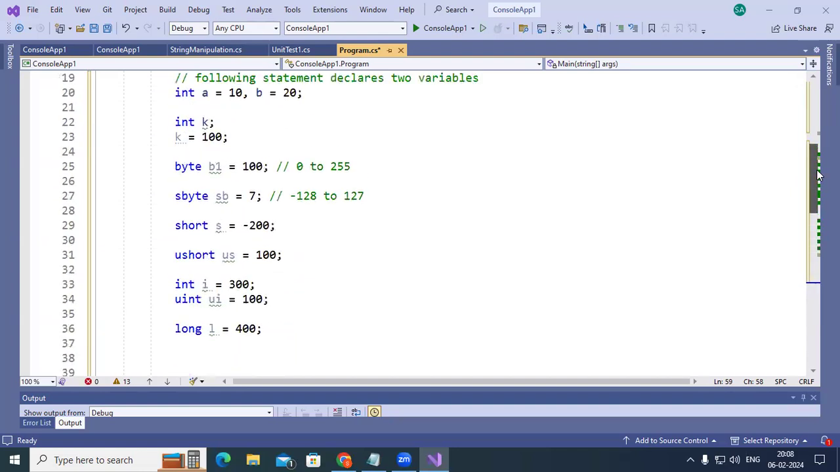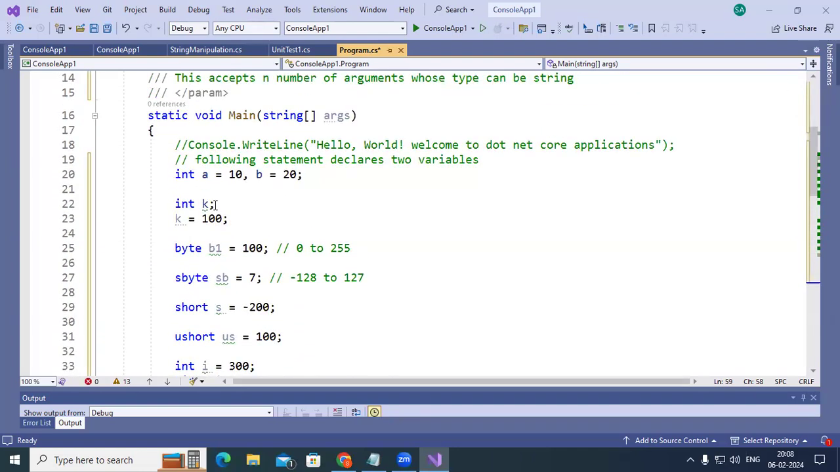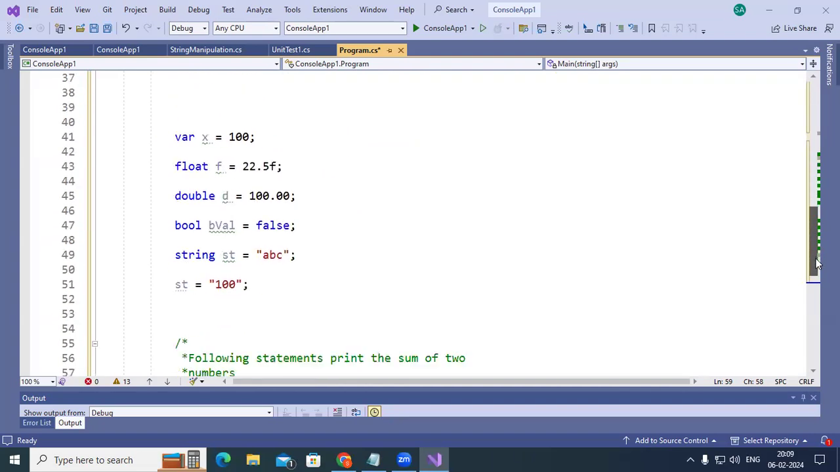Okay, so I have shown you the integer types that you have. The first is byte, followed by short, then int, then one more, long. There are 4 integral types of data, and for floating type of data, we have float as well as double. Then you have bool. With the help of that, you can declare a Boolean type of variable, which can hold a true or false value.